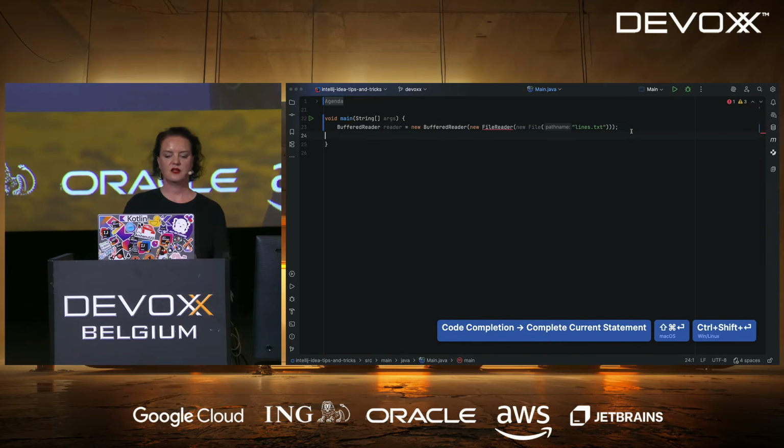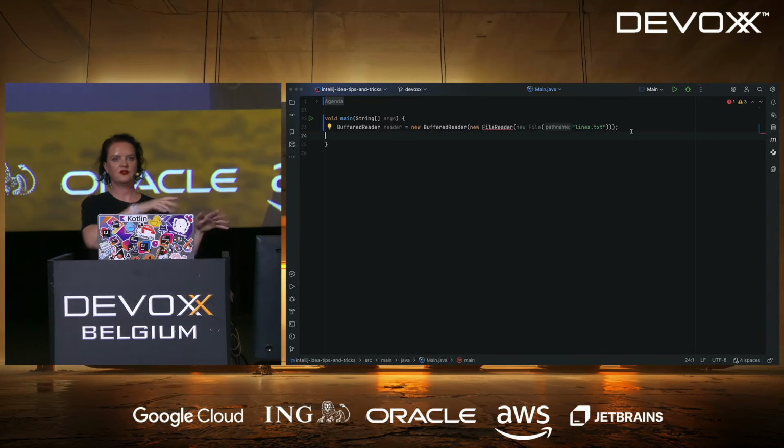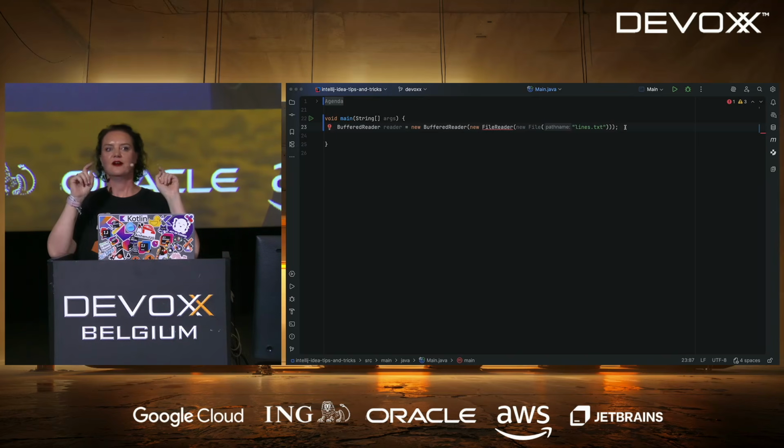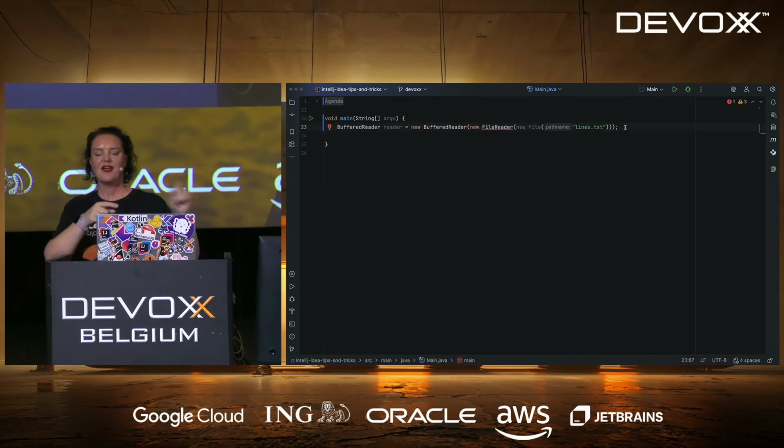And now we see that IntelliJ is showing us red squigglies because this code will not compile. Who knows what the shortcut is to fix this? Yes, up front. Option enter or alt enter? Yes, you are correct, sir. Please come collect a sticker at our booth. Thank you.